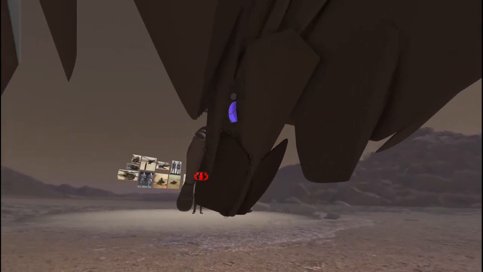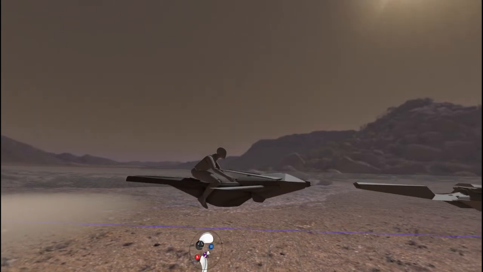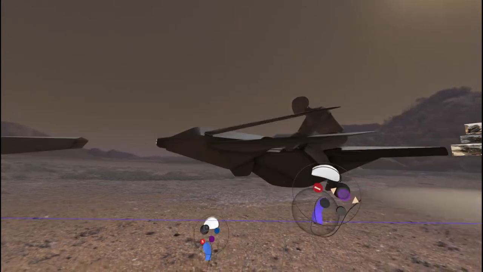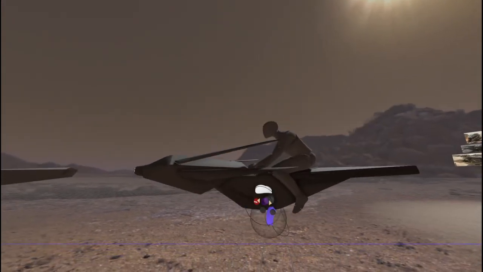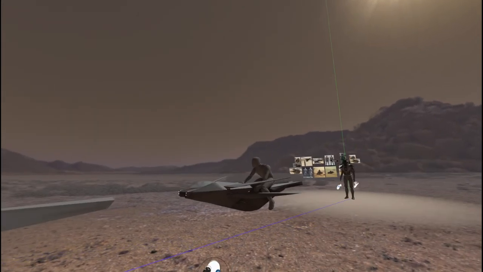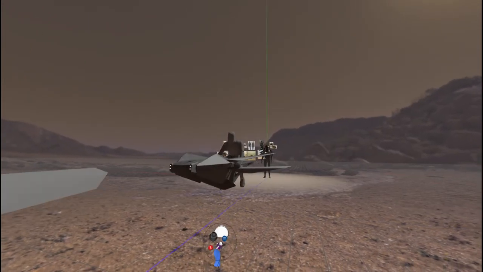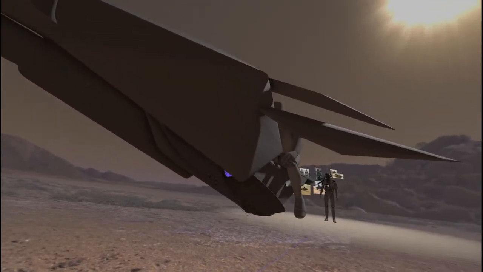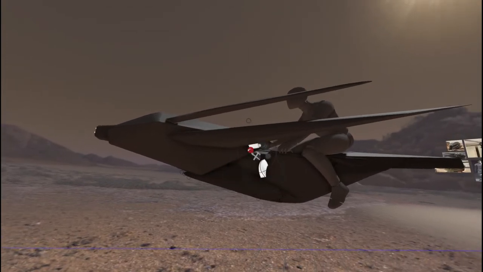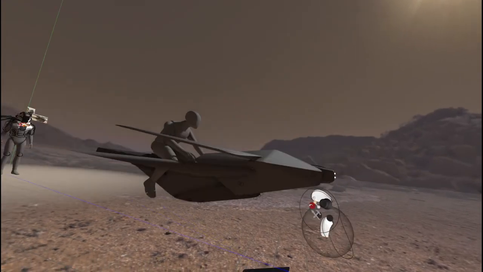I'm going to explain a little bit of my thought process here. I'm thinking that this bike possibly has a bit of a belly to it, because at times I'm thinking it's going to need to be resting on the sand or something. I'm trying to think of how it sits when it's not in the air or when it's not in use.